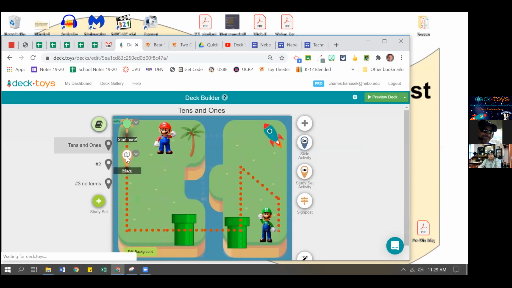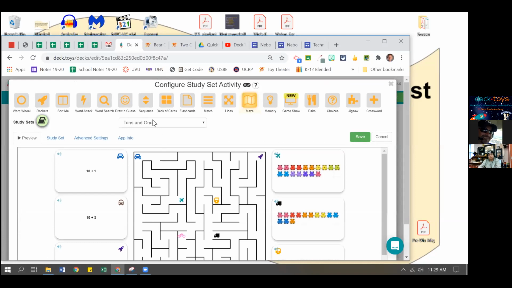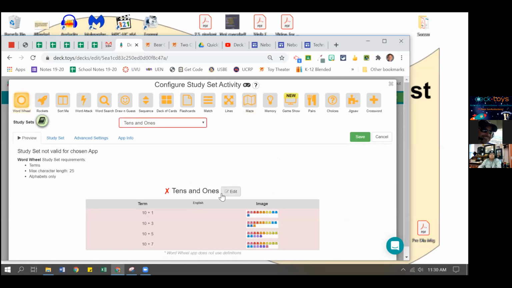So I'm going to double click on the maze, say, let's figure that out. And you're going to see there's so many different study set activities that you can choose from. You have the word wheel, which is a guess the letter type. And it's not going to work because I don't have any letters in there. Rocket ship is a hangman-like game. The sorting is awesome. I love that one.